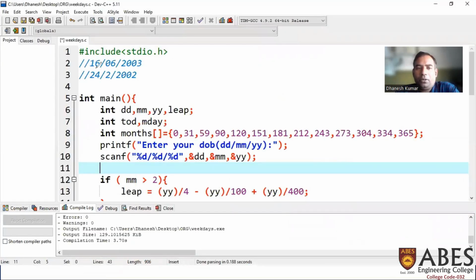Okay, so I'm also taking some test cases here, like 16 6 2003 and 24 2. So what we will do here, first I'm going to take the user details, like the DDMMYY. These three arrays are used to store the DDMMYY, and this leap year will find out the total number of leap years from 1 to the given year. So if the user entered 2022 as a year, then we will find out how many leap years are in between from 1 to 2022. So this will store the total number of leap years.